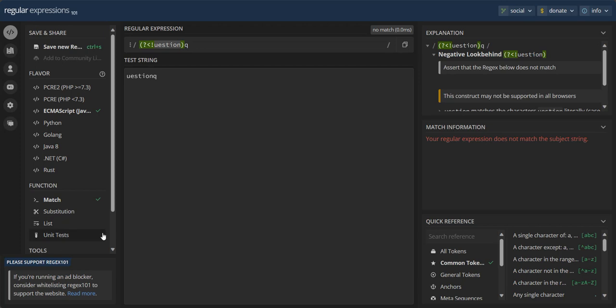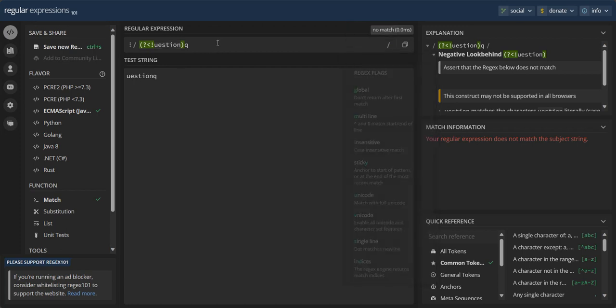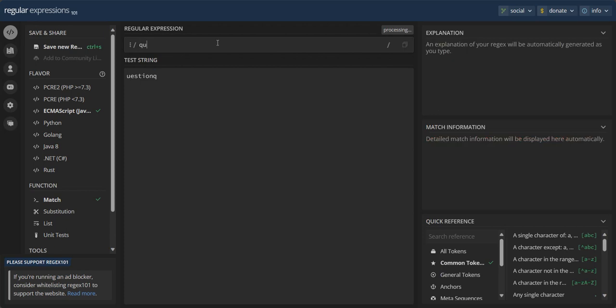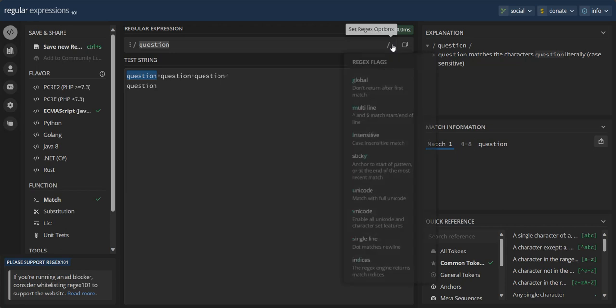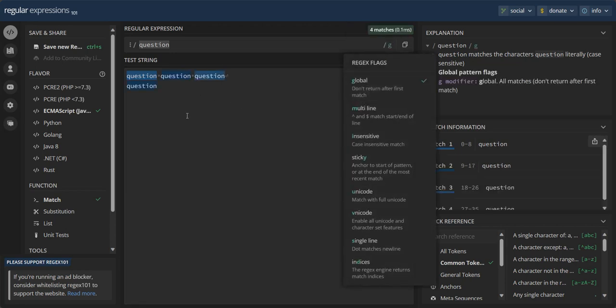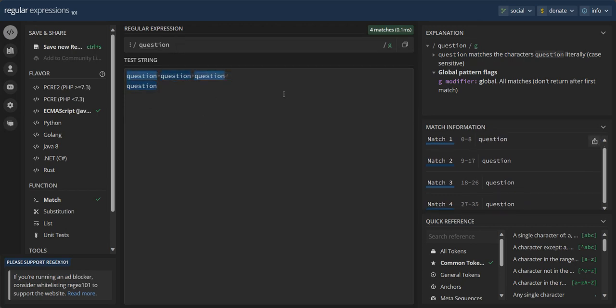Now the next thing is flags. Even though we already saw one, let's get into that. Here we have options like global, multiline, and insensitive. Let me remove this string and write something like question, and I'm going to write the string question over here. These are literals, but if I write it another time, it won't match. Even if I go to the next line, it doesn't match. Now what to do here? In this case, if I just select global, it won't stop after the first match, and it will give you all the matches present in the string based on the given pattern. So there are basically four matches in the string.